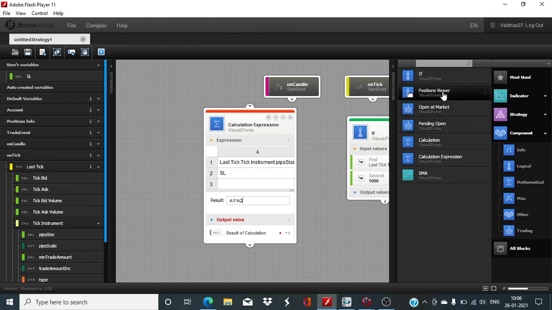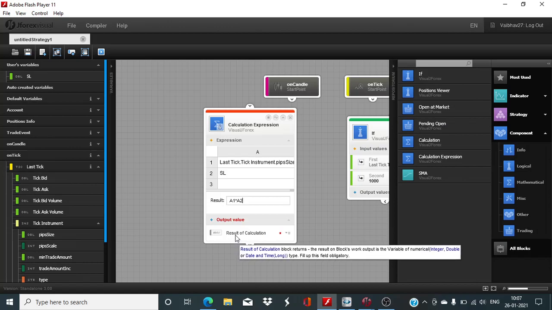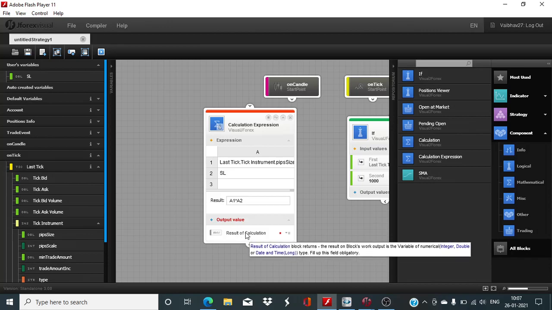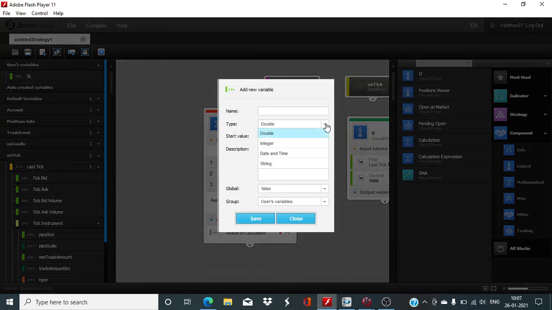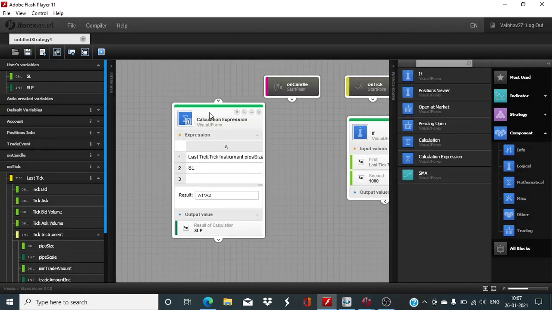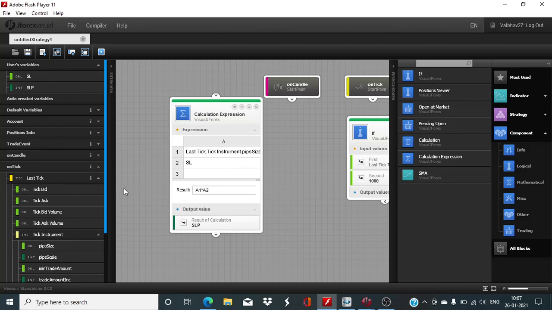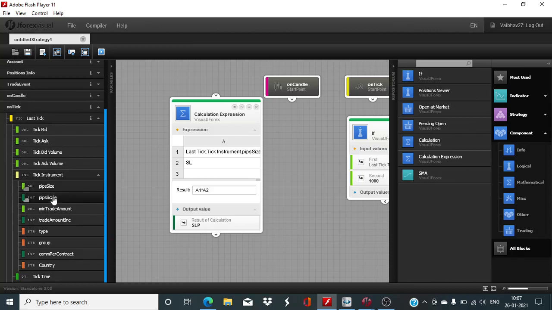Whenever we are going for any open at market or pending open, we need to define the target price and the stop loss in integers only. So we have to make sure that the data type is integer. So what we will do here is change the data type to integer. Pay attention to this, and it will be stop loss pips, SLP. So here this stop loss has been defined using the individual characteristic of this last tick instrument pip size.